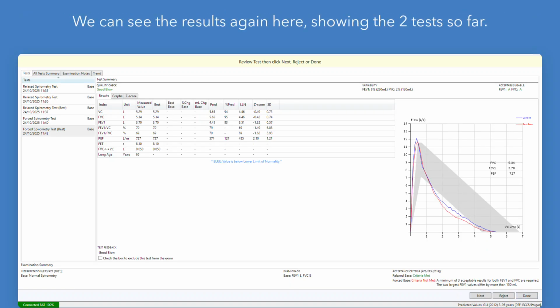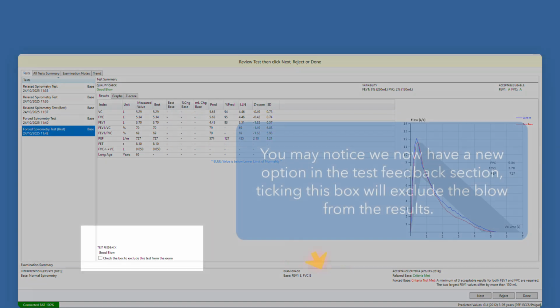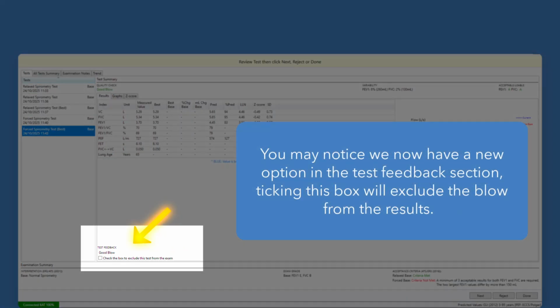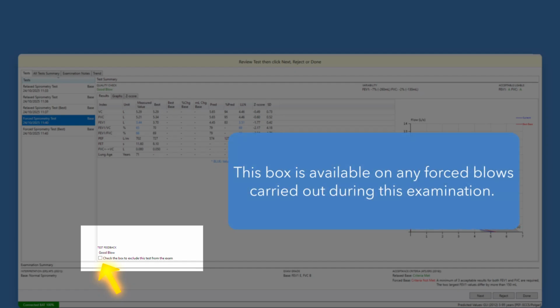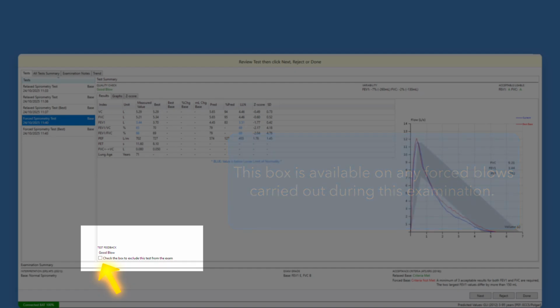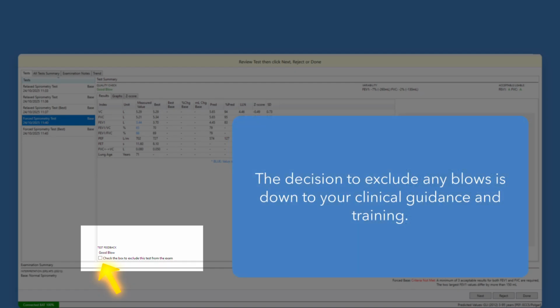We can see the results again here, showing the 2 tests so far. You may notice we now have a new option in the test feedback section. Ticking this box will exclude the blow from the results. This box is available on any forced blows carried out during this examination. The decision to exclude any blows is down to your clinical guidance and training.